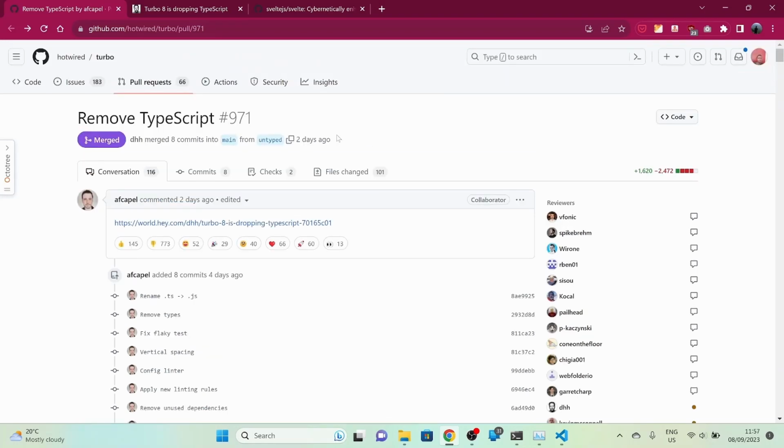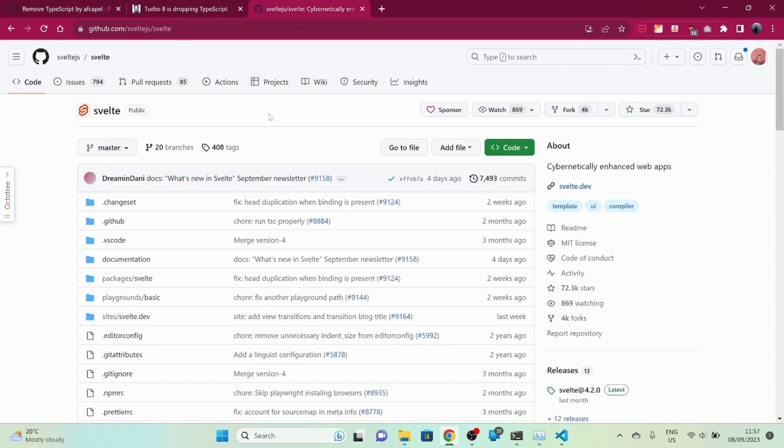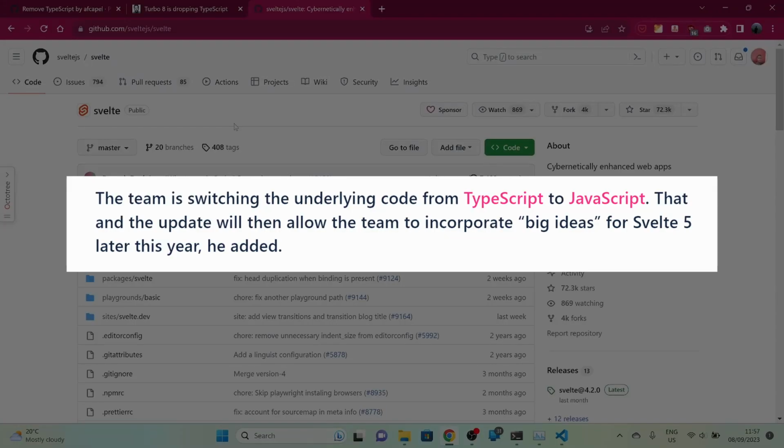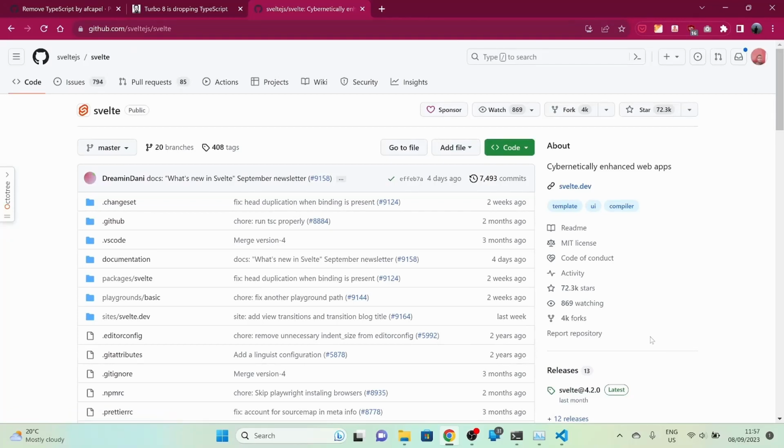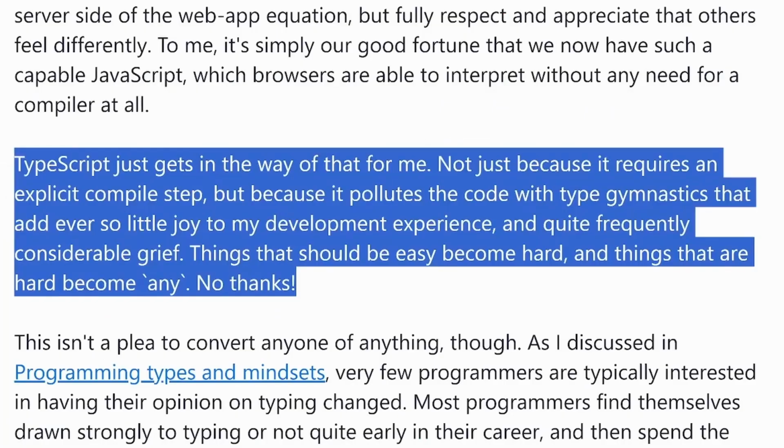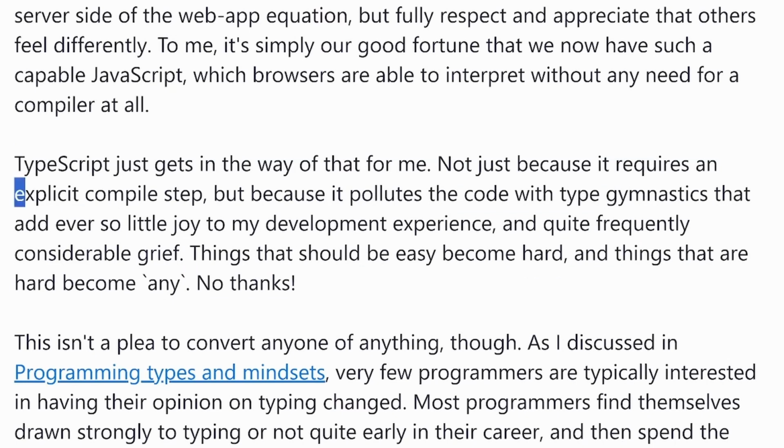I think this is the second time I'm hearing about such a view from a large repository. There's also a similar issue from the Svelte devs, where they're also switching from TypeScript internally to write pure JavaScript code with type annotations. For them, they share the same sentiments that writing types for their code slowed them down because of the extra compile step and having to fight with the compiler. So what do they mean here by having an explicit compile step?